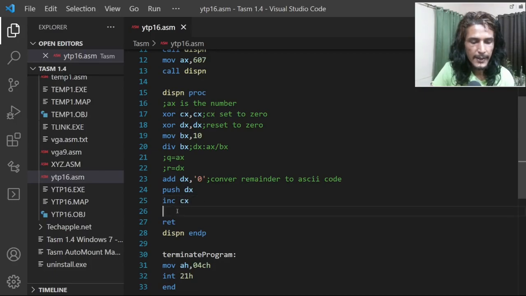And after that, we get the remainder, we convert it to a character ASCII code, and then we push it into the stack. Then whether we want to proceed further or not will be decided by the quotient. If the quotient is not 0, for that, again, I'll be doing compare ax comma 0. That is, we are checking if q is 0. If q is not 0, it means we still have something.